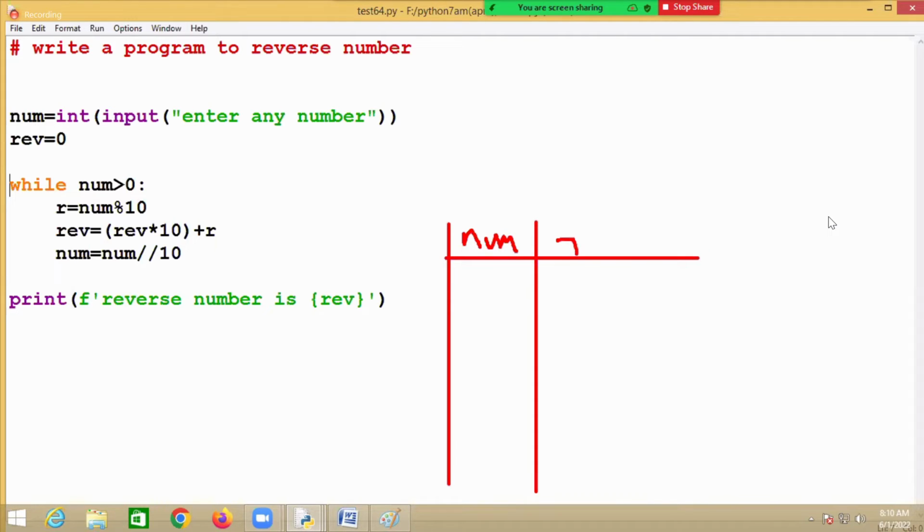Okay. And this is what here? Reverse number. There's a number and there is a reverse number. My number is say 32. What is the reverse number of 32? 23. So what is the number? 32. And what is the reverse number here?